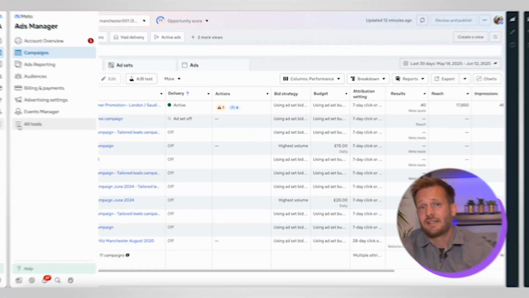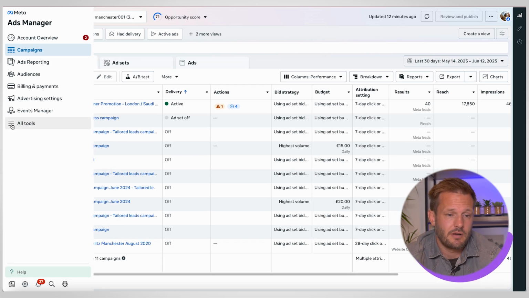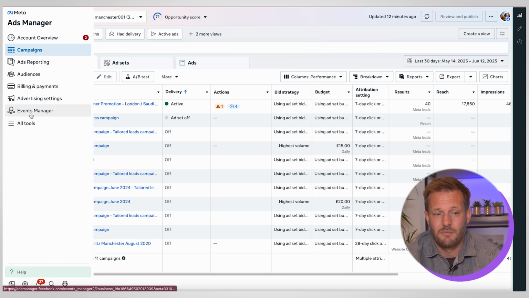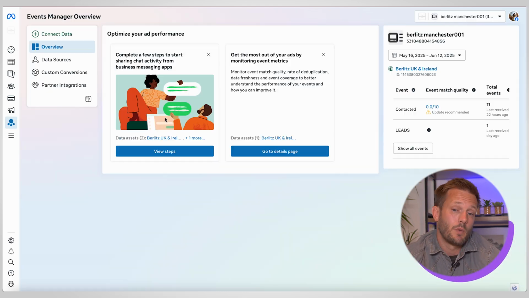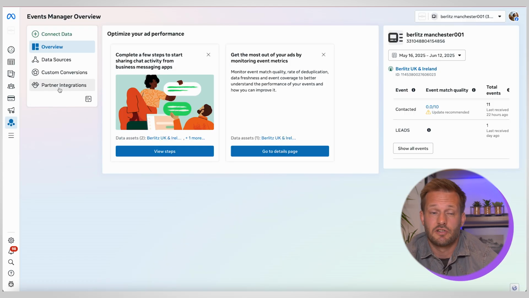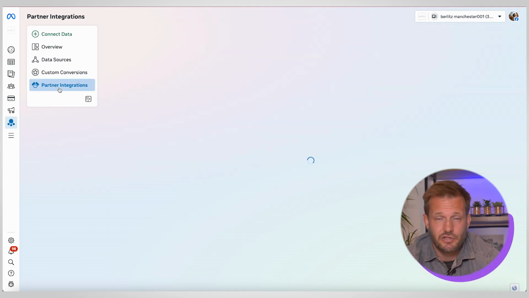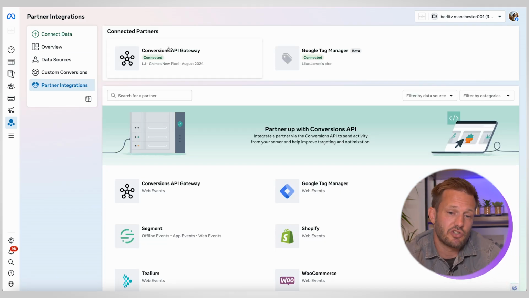Okay, so this is one of our client accounts, and what you're going to do is you're going to come into Events Manager. When you're in Events Manager, quite simply, what you're going to do is click on Partner Integrations. When you're in Partner Integrations, it's going to show you all of your connected partners up here.